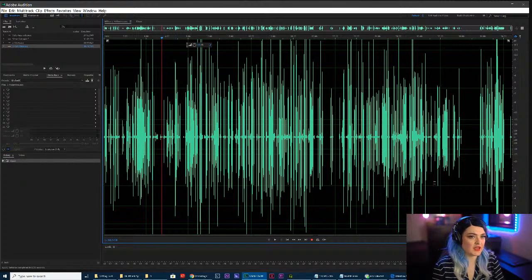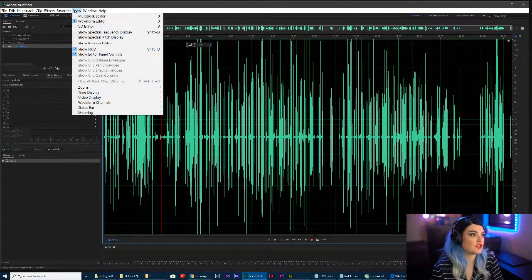Now, say that you have some unwanted noise. So I'm gonna go into this right here. So this is my track. First thing I'm going to do is open spectral frequency display. So right now you can see the audio is a waveform, right?